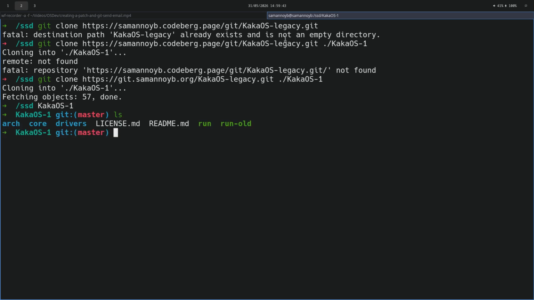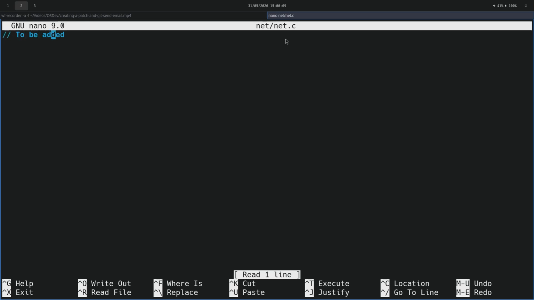So I'm just going to check this out. You can see we have our code, drivers and all those things here. Let's suppose I want to go to drivers, and you can see we have two more directories here, keyboard and net. So I'm going to nano net/net.c. You can see there is this comment to be added here because I was too lazy to write the network driver. Now I'm just going to write a generic C file here. As you all know, I love writing this C.